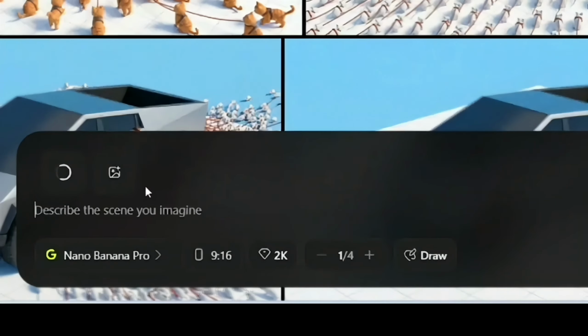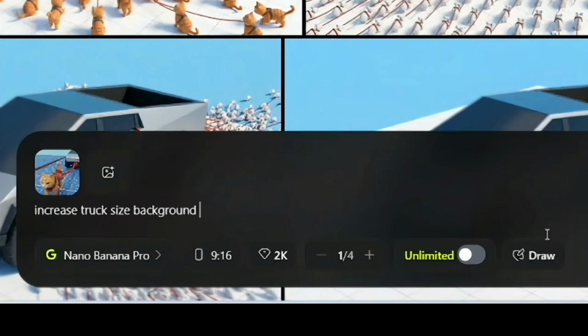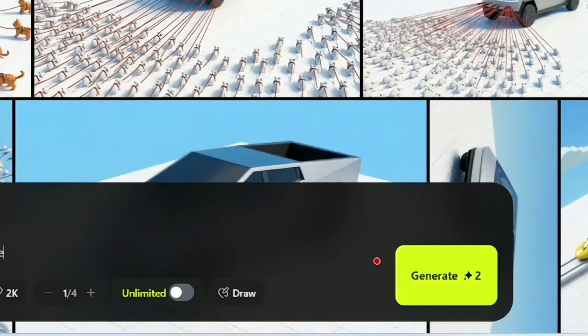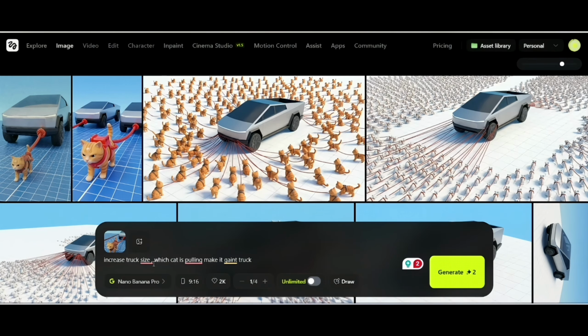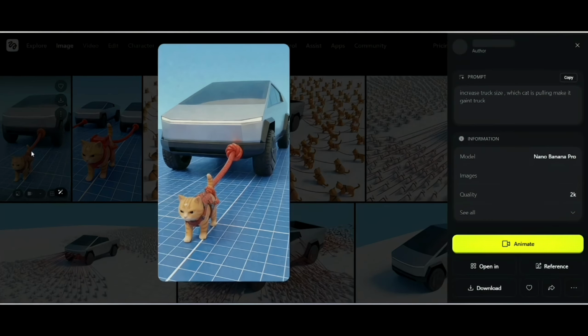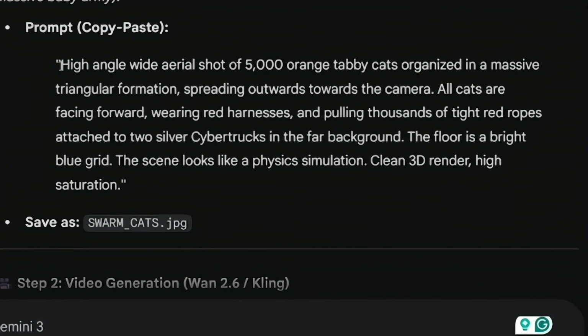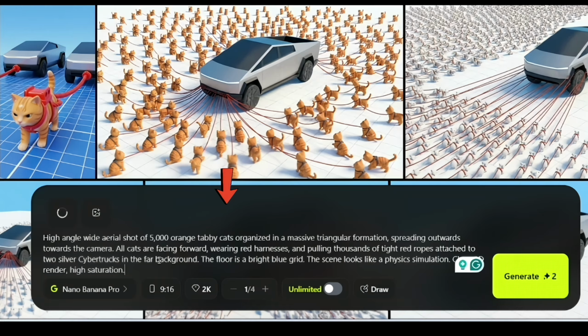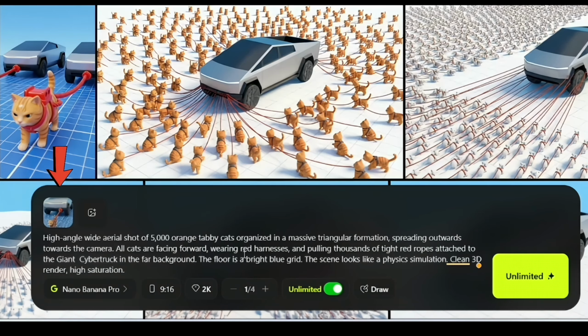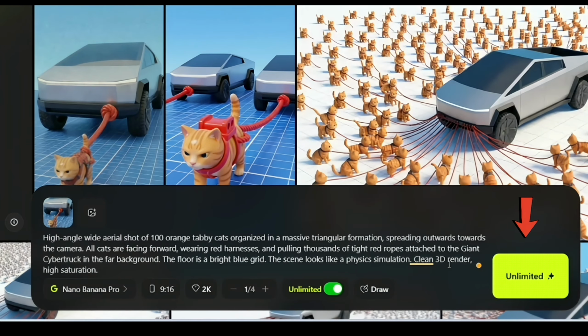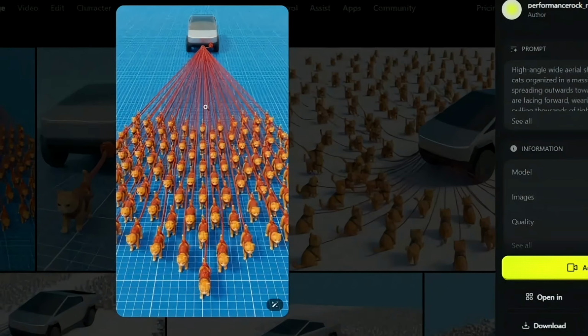Next, I'll upload this image again and use a simple edit prompt like "increase the truck size, make it a giant truck the cat is pulling." Hit generate, and boom, the truck size is increased and the image looks much more powerful. Save this image. For scene 2, I'll generate a new prompt using Gemini and paste it here, but this time I'll upload scene 1 as a reference image to maintain character and style consistency. Generate it, and you'll see the continuity is spot on.